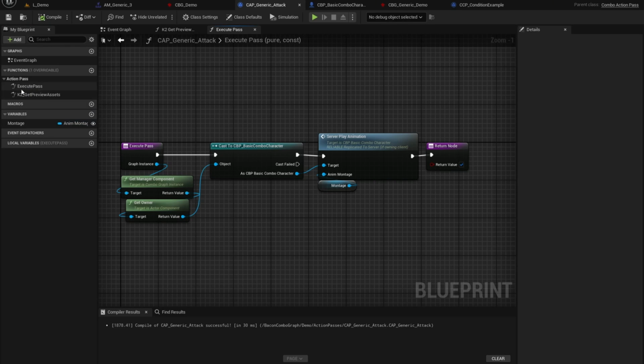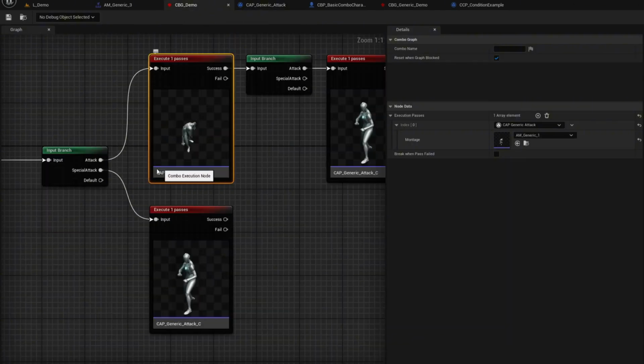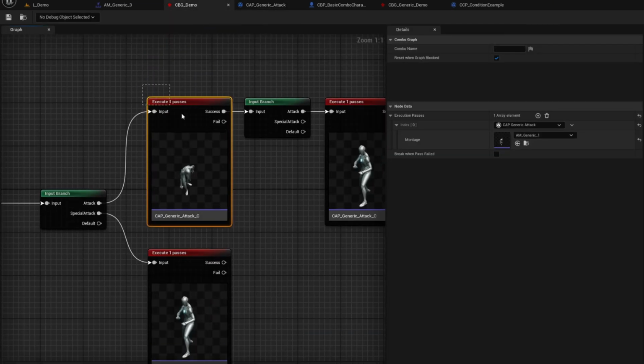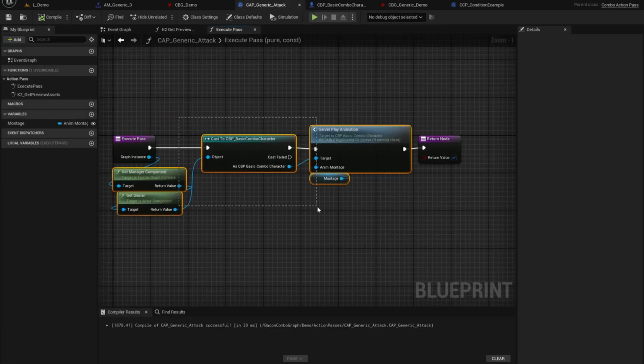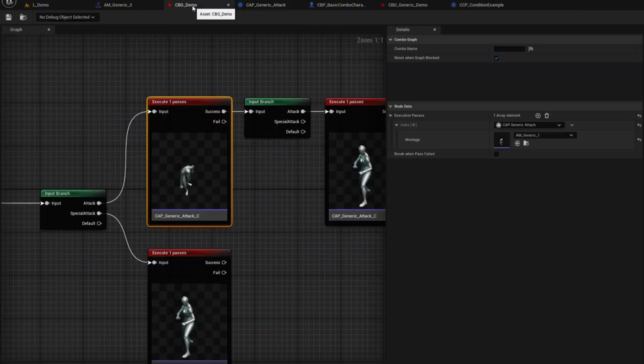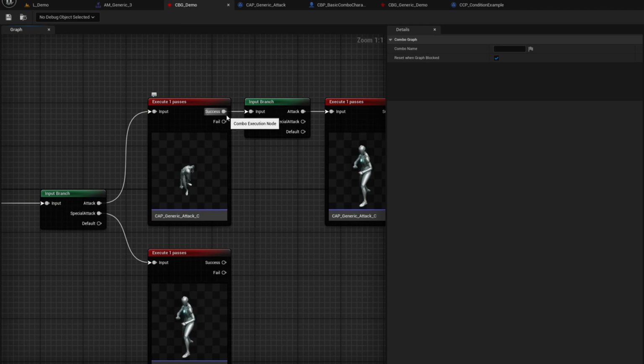You should override two functions, the execute pass function and the get preview asset function. You can also override the get pass information to display the text in here. The execute pass function will be called whenever the pass is executed by the execution node. You should do your gameplay logic here and return true or false. True or false will reflect on the bin navigation here, success or fail.